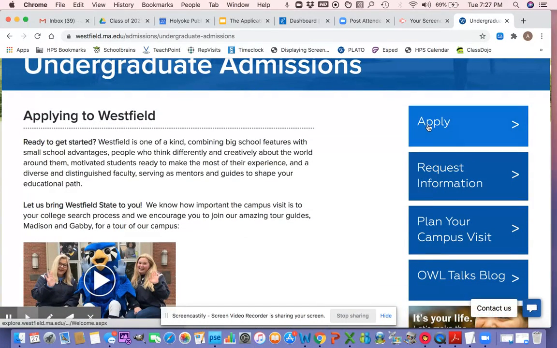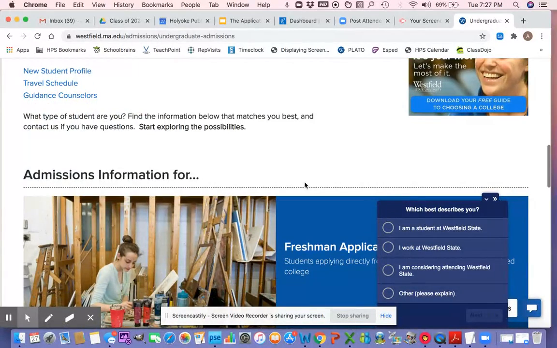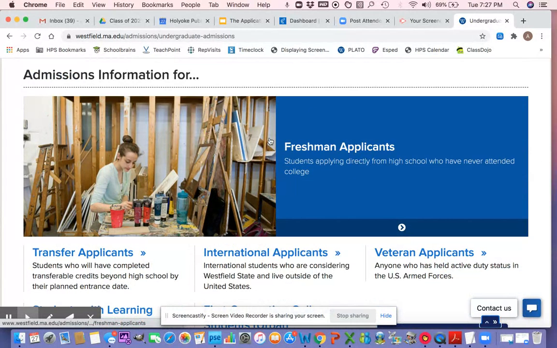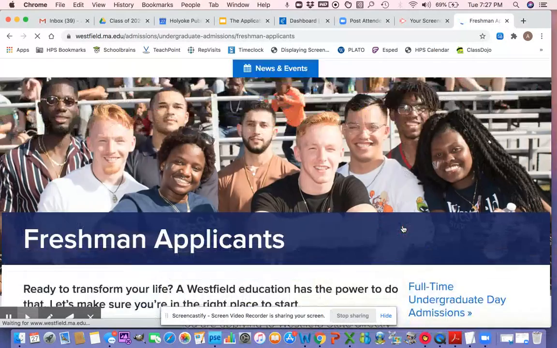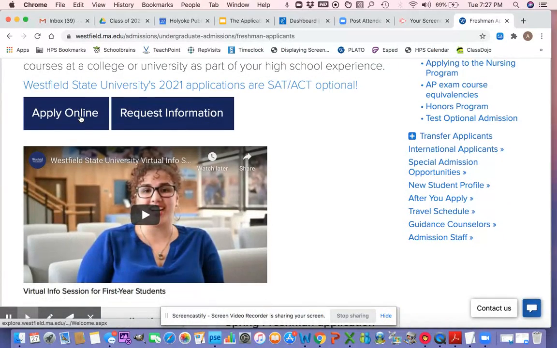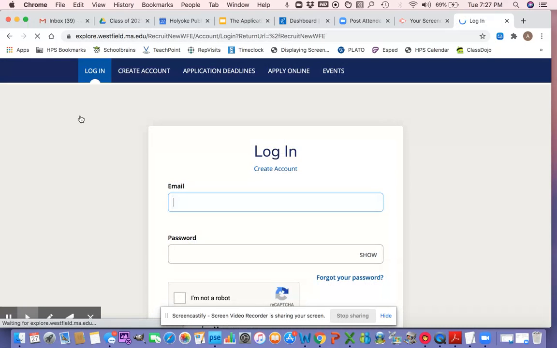Apply right here. So this is where we're going to find the application. On this page, we can also find other information about applying. We might check that out after. So freshman applicants, again, that's you, freshman applicants or first year applicants. So this will give us more details on the other pieces of the application. And again, they've got a link to the actual application. So if I click on that, there we go, create an account, like I said.